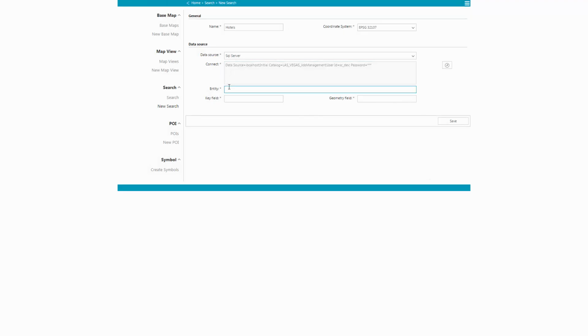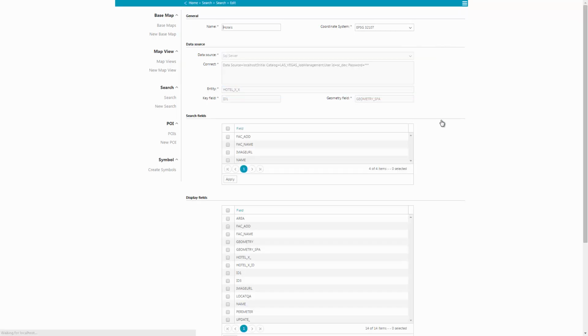Finally, define the entity, key field, and geometry and click Save. Once the basic configuration is finished, the search fields and display fields must be selected.